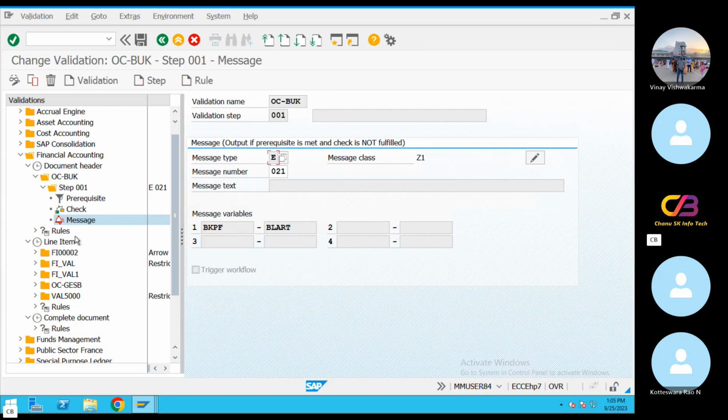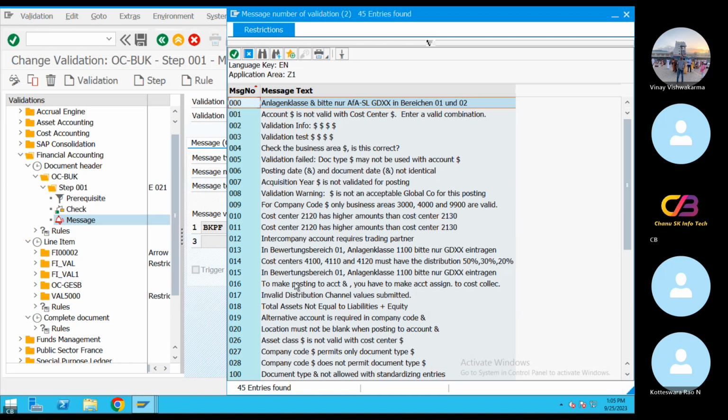So here the message is error. So what is the error? He doesn't mention anything. That one document, and the second one is check. The message number is 21. So 21 is not here. See, these are all messages.